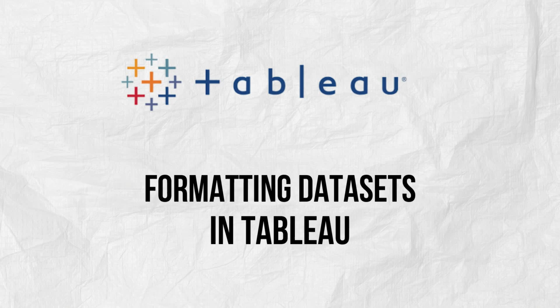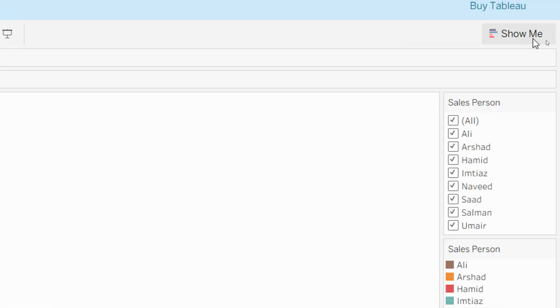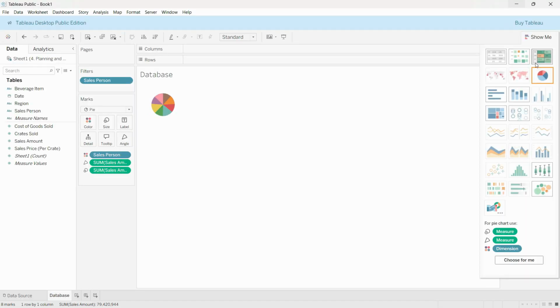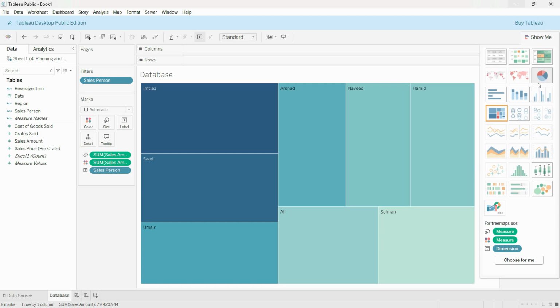In this video, we are going to see how we can format the dataset. So right now we have this chart applied. Whenever we want to cancel any chart or move back to the text table, on our right we can see the Show Me tab. If you don't see it, you can just click on Show Me and it will show you this awesome charts option that you can easily switch to any chart.